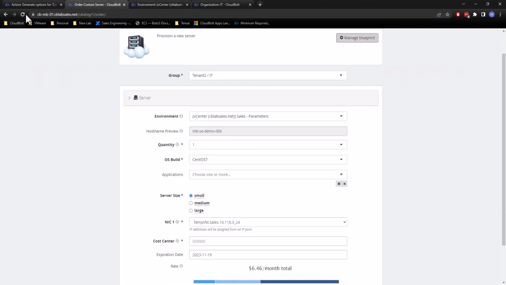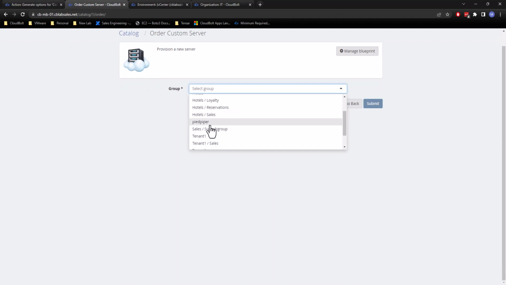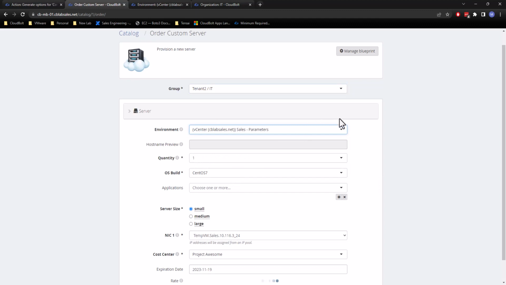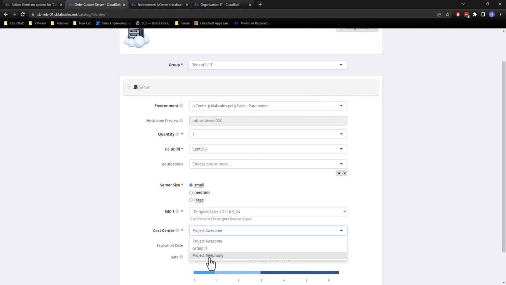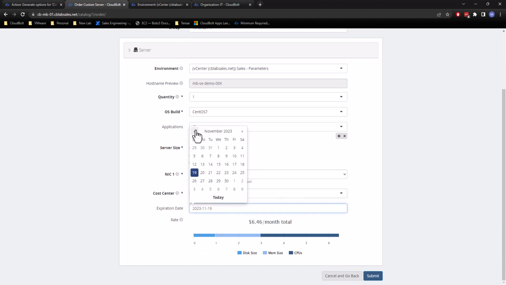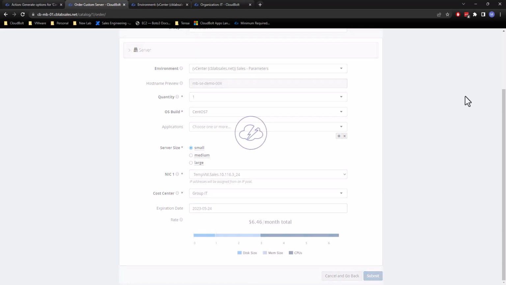So now that we've cleared that, let's refresh our page. Let's go to my IT group again. Let's select the sales parameters environment. And now we see that selection of those three values that we can select from a dropdown. And just to prove that I'm not making stuff up, let's go ahead and submit this for November 19th. That's way too far out. I'll forget to delete that. I'm a sales engineer. I need to delete it tomorrow. Let's submit this request. This is now going to go out and build.